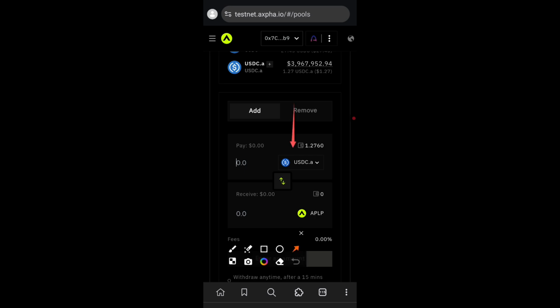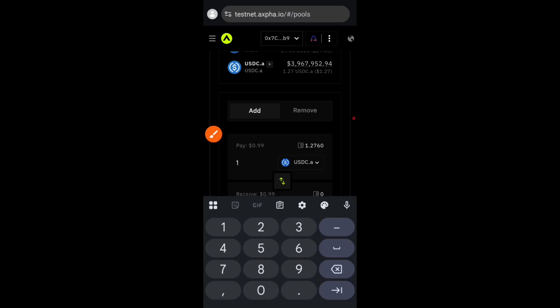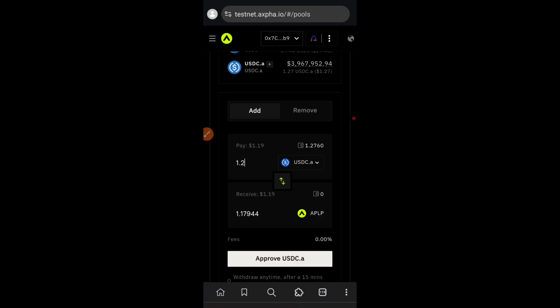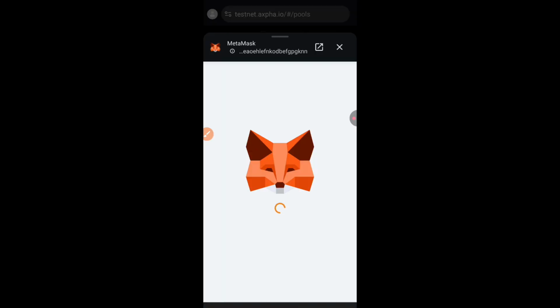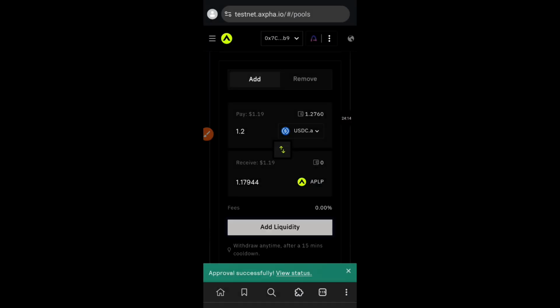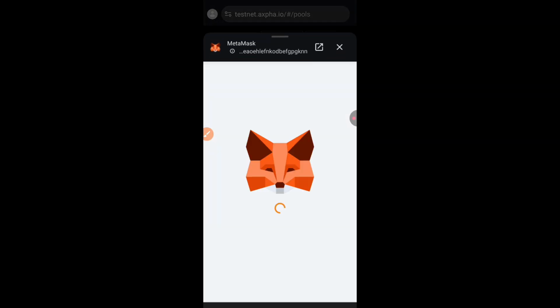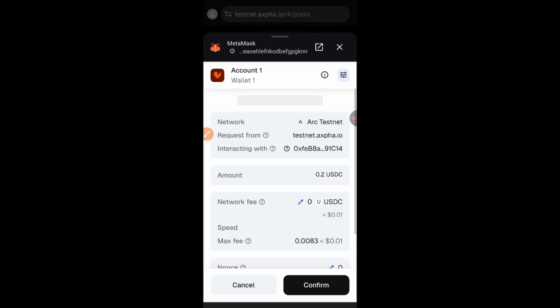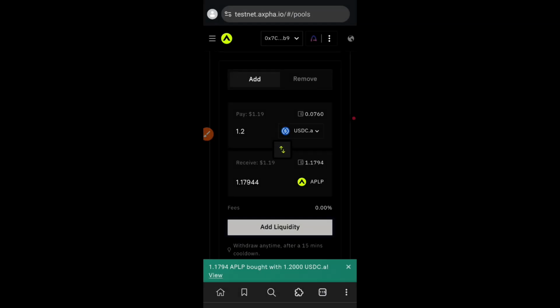And on this page, what you want to do is to deposit some tokens. I'll be depositing USDC. You can as well deposit USDC. And when you deposit any token in the liquidity pool, you are given a liquidity pool token in the form of APLP in return. While your token is still deposited in the pool, you can do anything you want with APLP until you are ready to remove your tokens from the liquidity pool. So I have approved spending of my USDC here, and I am also adding the liquidity.